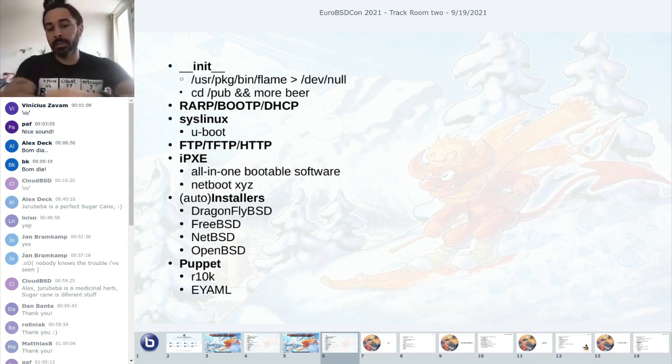So we get here to the main BSDs that I would say: DragonFly, FreeBSD, NetBSD, and OpenBSD. And at the end, I'll have a few words about Puppet, which is the way that I use it to build the automated part. I really like it.